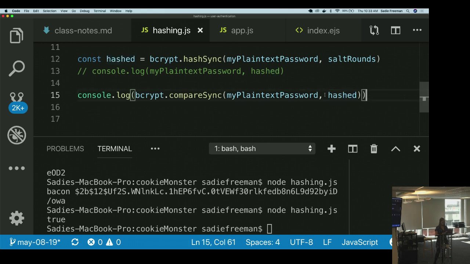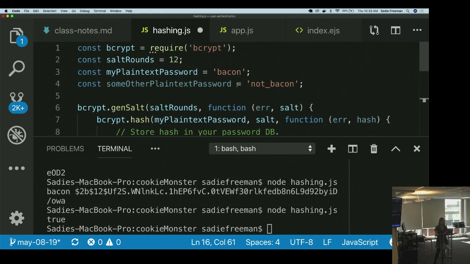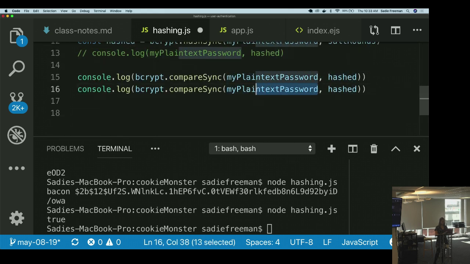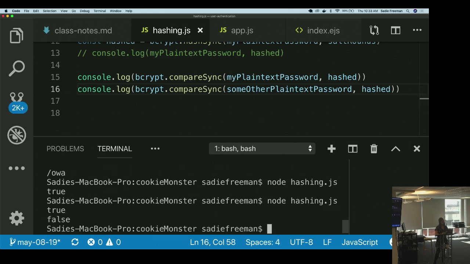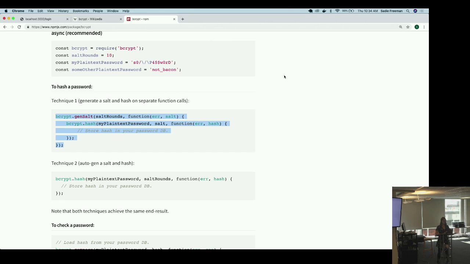If I were to use this same function, but with some other plain text password, which is not bacon, I get, so first one true, second one false. And there we have bcrypt verifying our passwords. Yes, it's decrypting, but based on this here, it knows the salt rounds, it knows this, behind the scenes.